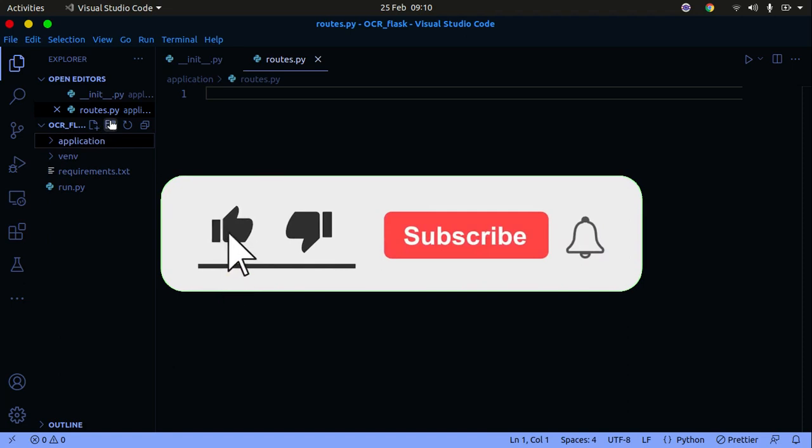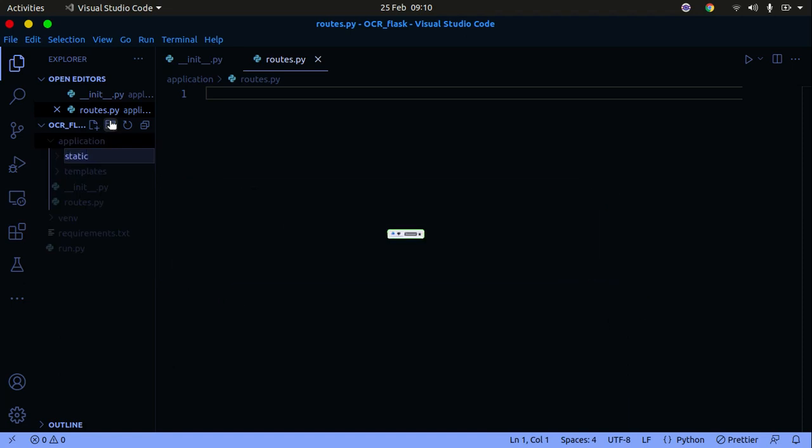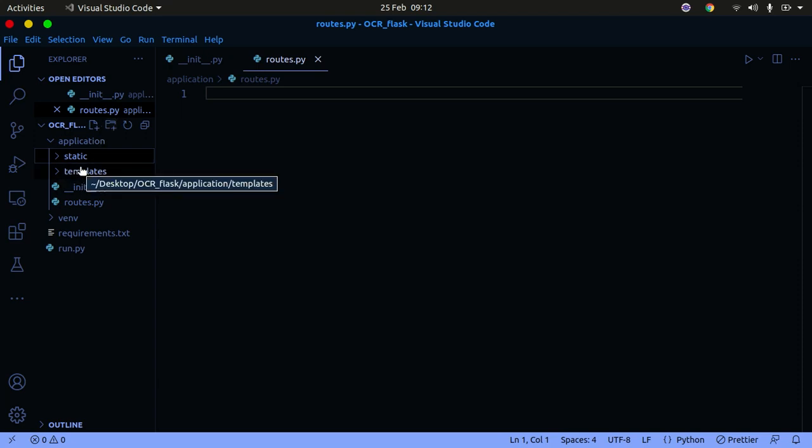Let's also create another folder called static. We are going to keep all our static files such as images and JavaScript files, in case you have any. In this video, we won't use any JavaScript file, but in case you want to advance this project a bit and you need a JS file, then you would probably keep it in your static folder.